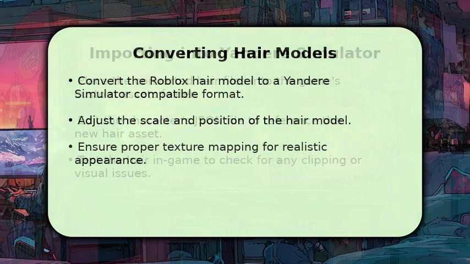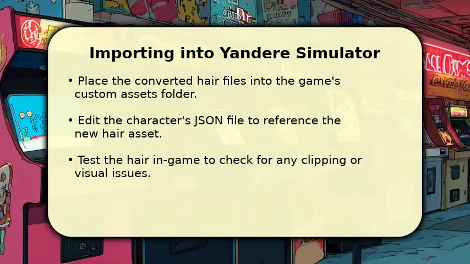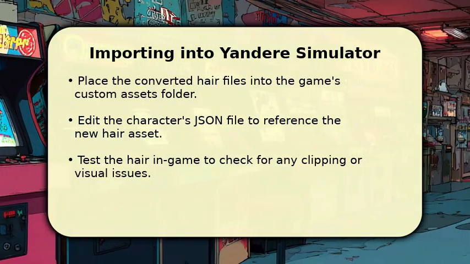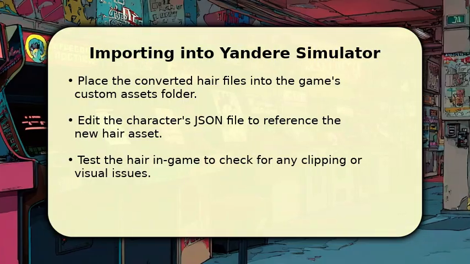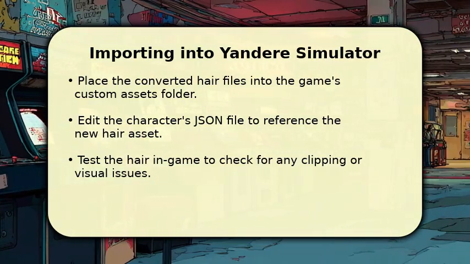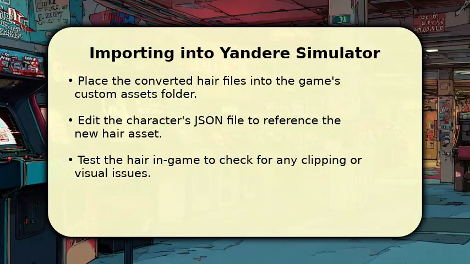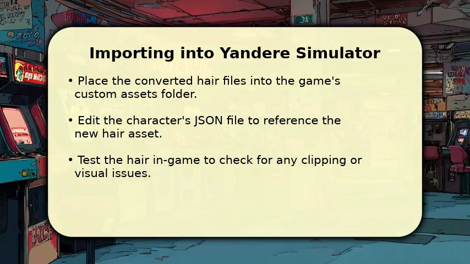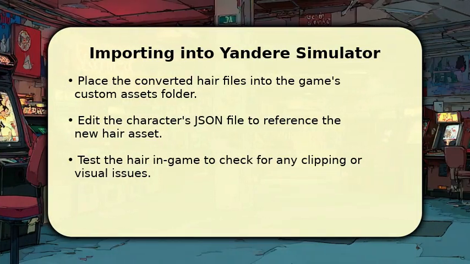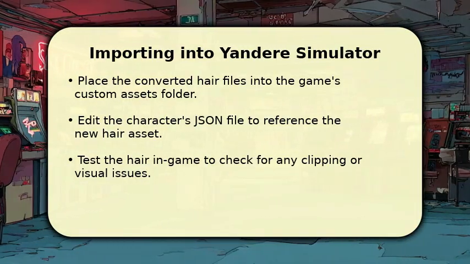Now that your hair model is converted and prepared, it's time to integrate it into Yandere Simulator. You'll need to place the converted hair files directly into the game's designated Custom Assets folder. Following this, you must edit the character's JSON file, adding a specific reference to your new hair asset. This tells the game where to find and load the custom hair.